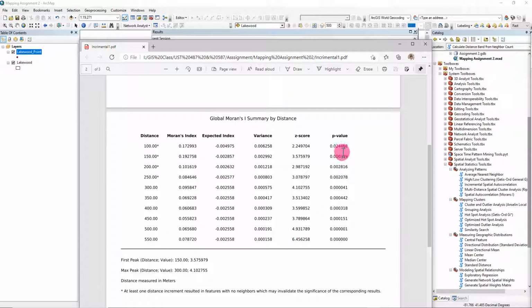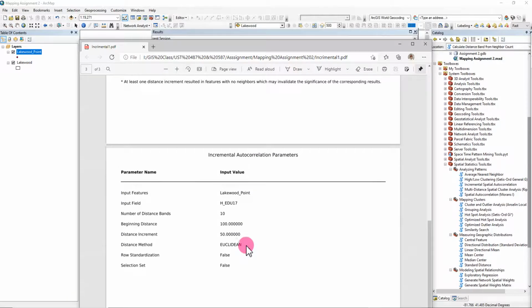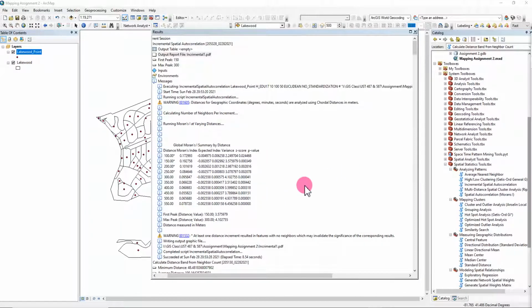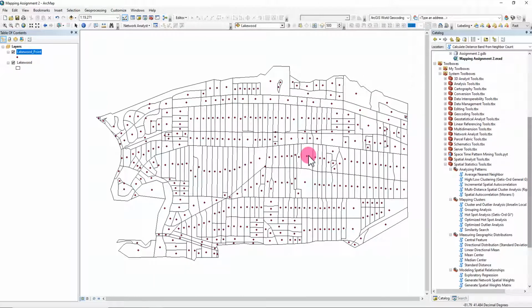Okay, this is a p-value of 0.01. It's not significant. This is significant. This is significant. All these are significant. So yeah, you need to report this spatial autocorrelation by distance in your assignment too. Okay, so then I'm going to close this. Then you remember the 300 meters.